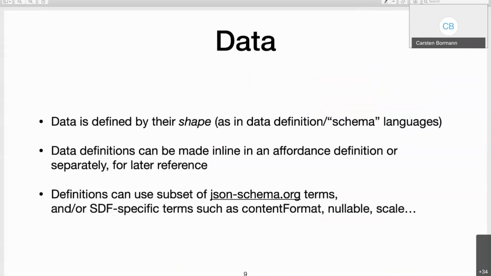So let's talk about data. Yes. We have Ege in the queue. Is it okay to take questions, comments now?